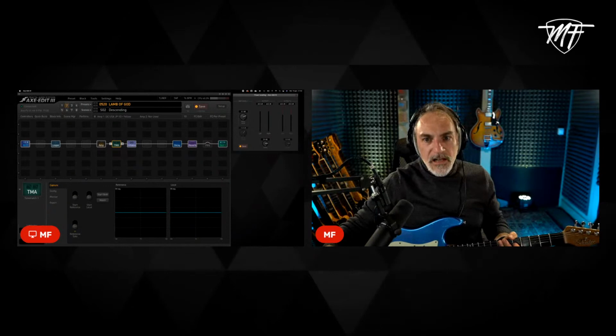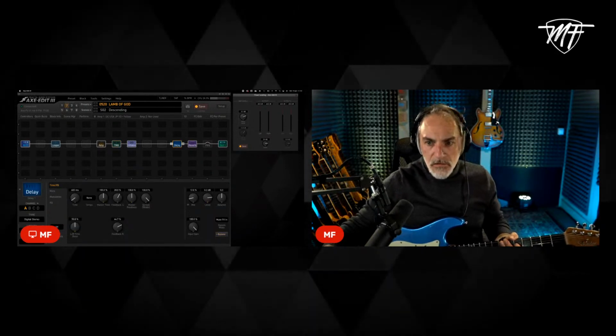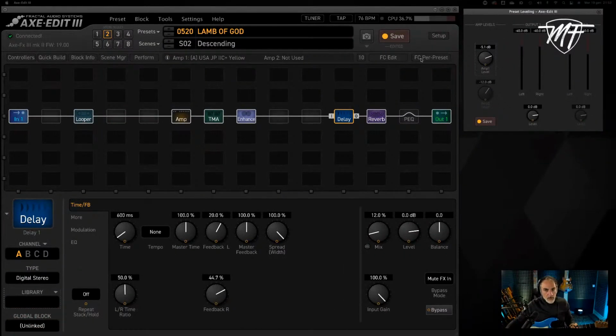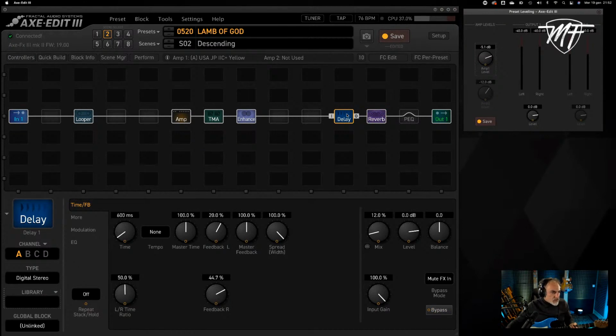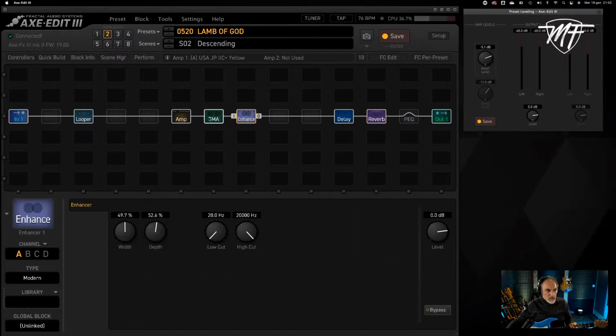Okay, the delay and the reverb are in the right position. He used the digital stereo. Okay, that is correct. Reverb, okay, studio is also correct. The enhancer is okay. What is really strange to me is the sound of this tone matching. It is very strange.